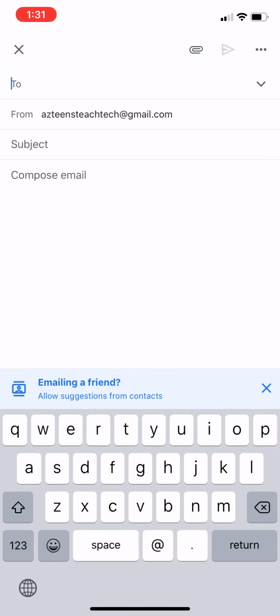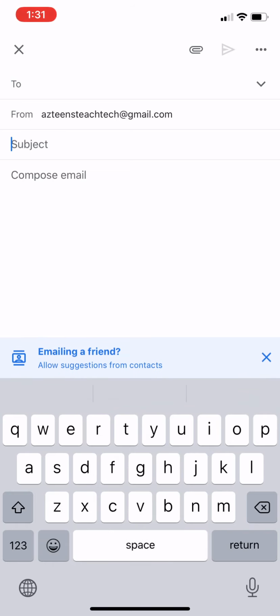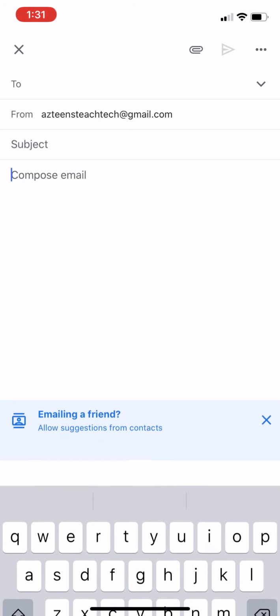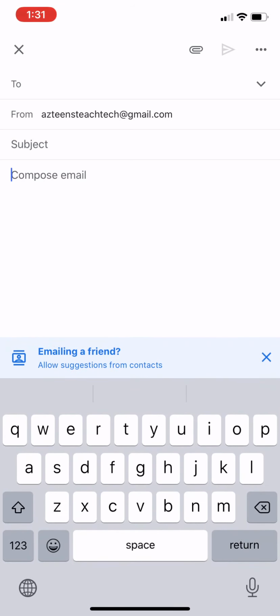In the top line where it says to, whenever you're emailing someone, make sure to just go ahead and type in their email address. And then for the subject, type in the subject of the email, or any important ideas that you are writing about in the email. And then right here is where you would compose your email.